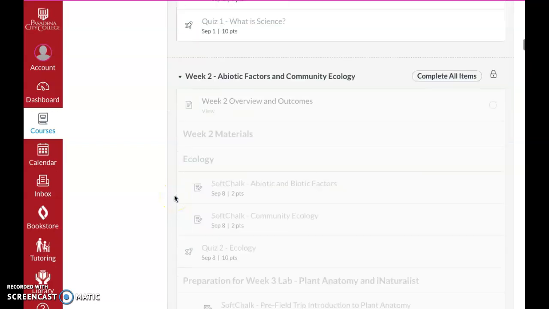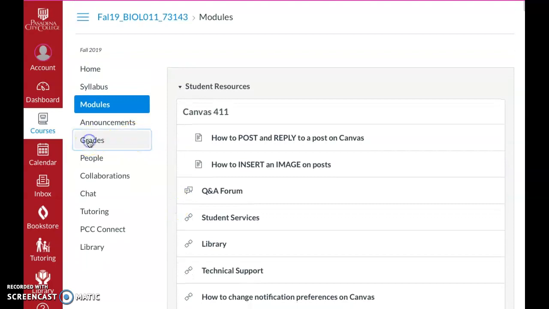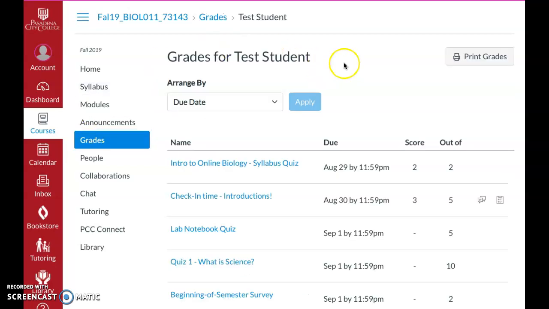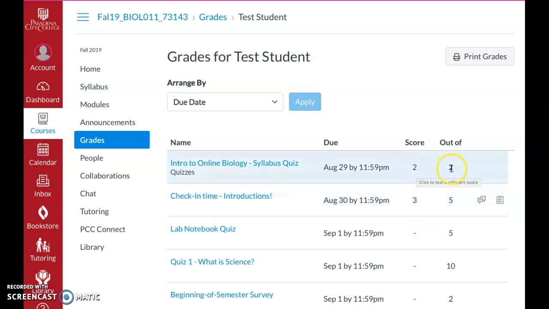Now let's take a look at how to see your grades. So I'm going to scroll up to the top again and click on grades. And you can see for this student, this is a fake student called test student. This student only has 2 assignments done so far. So the first one they got a 2 out of 2. The second one they got a 3 out of 5.